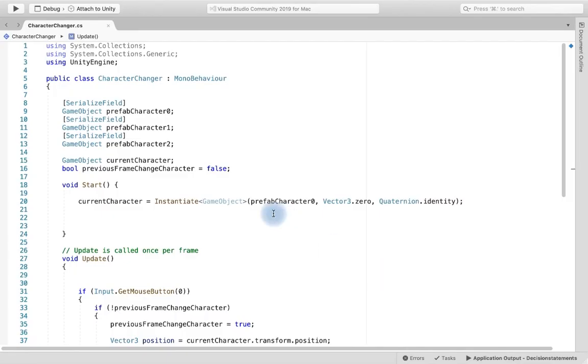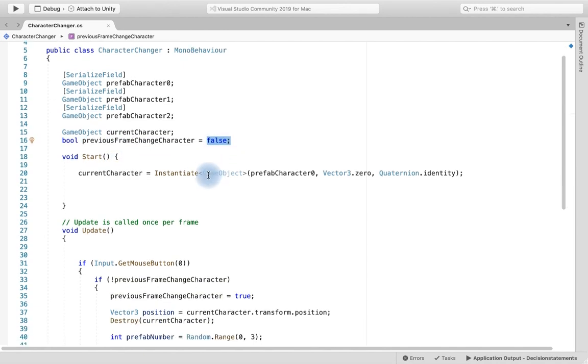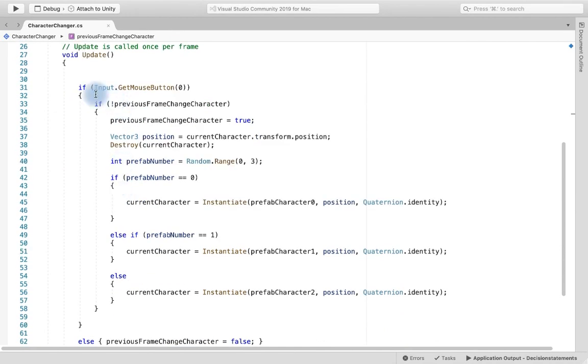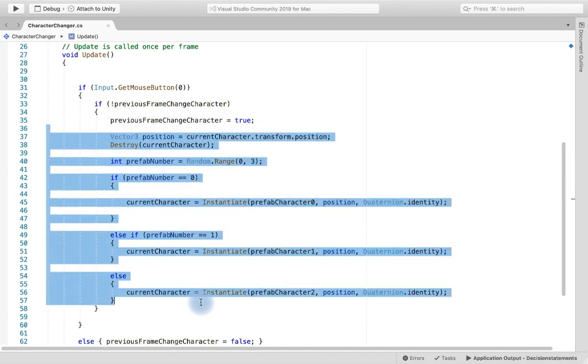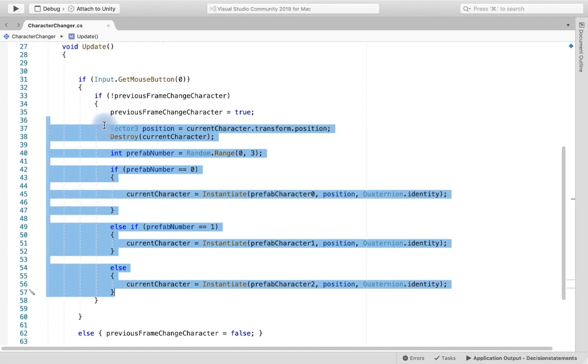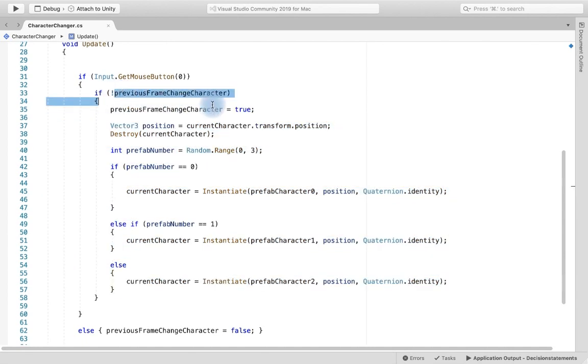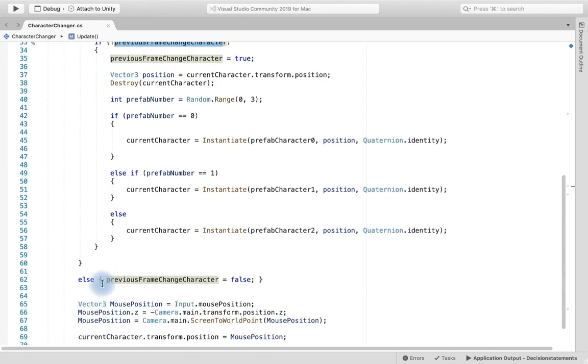To fix this problem, I create a boolean, previous frame change character, and make it false, and in our update method I add one more if statement here. If previous frame change character is false, I make it true again and execute this statement, and if it is true, it will use the else statement and make it false again.